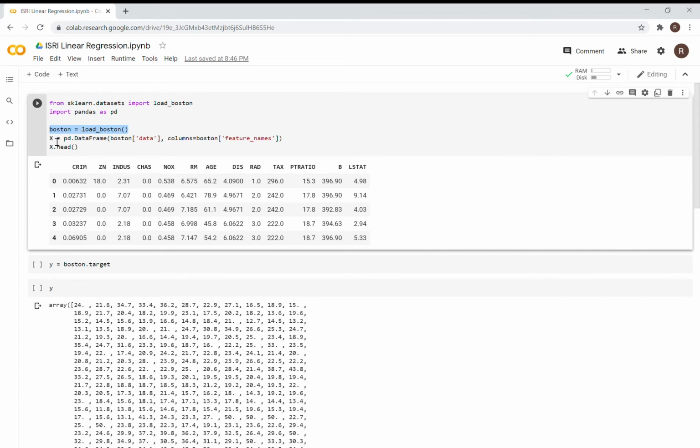The next line here converts that dataset into a form that's useful for us, which is a data frame object. And if you're interested in learning more about the difference between different data structures in Python, that's definitely something that you should check out, and we'll have some more links in the description where you can learn more about that. And lastly, this final command here will just visualize the first few rows of that dataset.